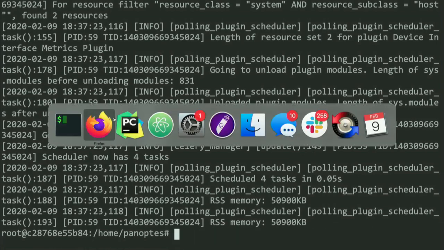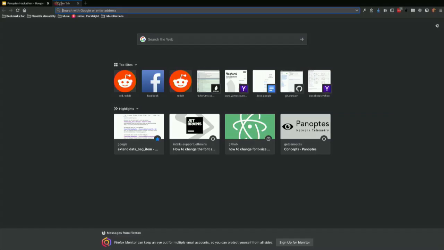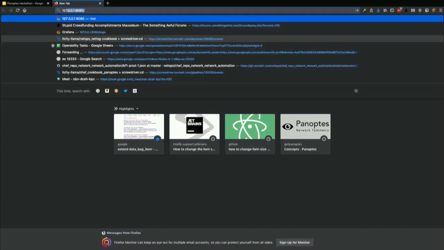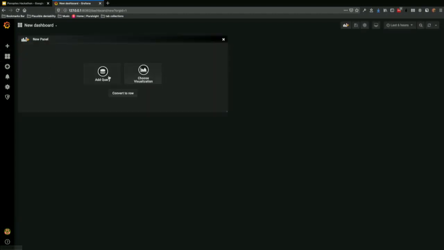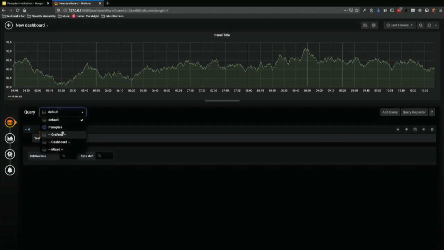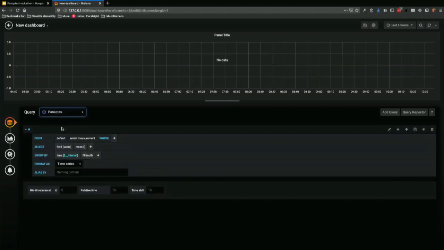And let me actually just hop over then to our Grafana dashboard. So localhost port 8080. And then I'll actually go to create a new dashboard and add a query here. Select the data source from Panoptes, and then I'll go to our interface data, and then set the resource endpoint, and we can see that it may be very small in the back, but there's localhost and there's the VMX that I was just mentioning.